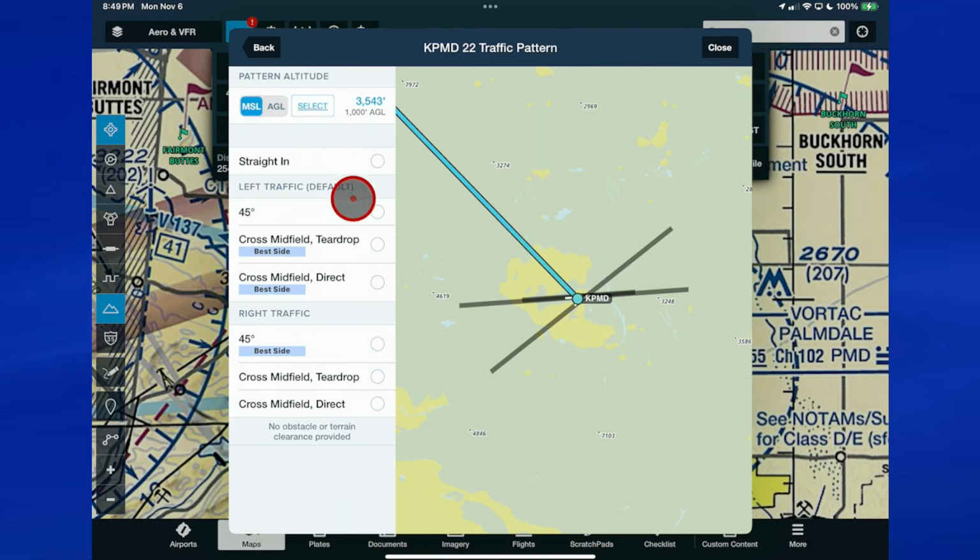Back to MSL. We can do a straight in and really get a good discussion going with a lot of people. Or we're going to do the default left traffic, 45-degree entry. We can cross midfield and do a teardrop entry to the best side, or across midfield, do a direct entry. Let's just go ahead and tap on left traffic as default. Here's right traffic, 45. Interestingly, it's showing left and right traffic. So this is for runway, let me back out of here, 22.